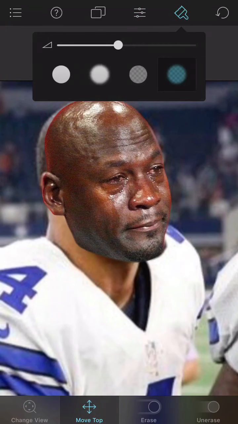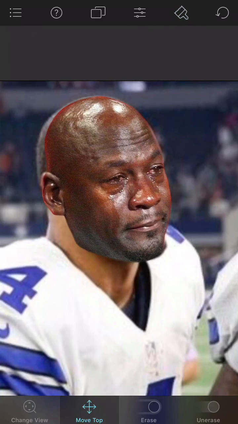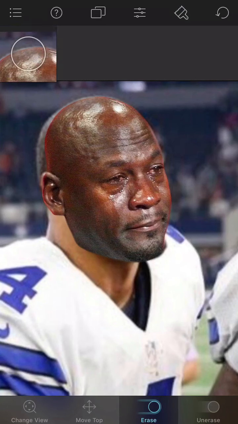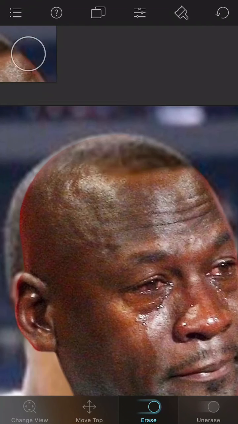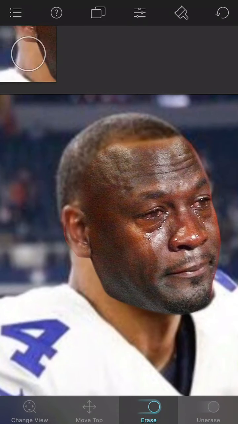And it's already on the one on the far right. That's the one I'm wanting to use. And then click erase. Okay, with this one, since I'm wanting to leave Dak's hair, you just start, like I said, zoom in, and you want to get rid of everything on Jordan's head that's covering up Dak's hair.